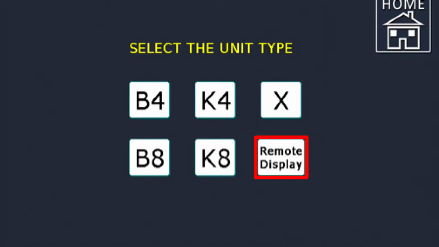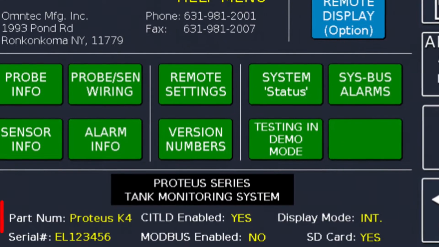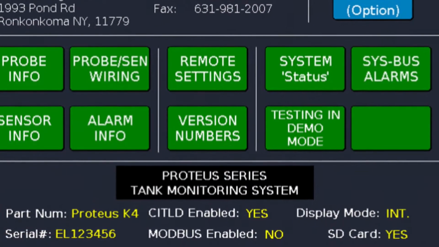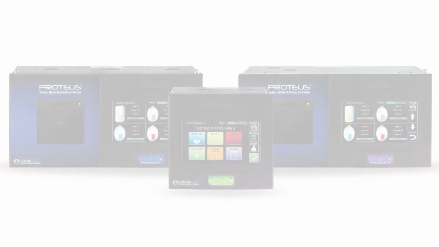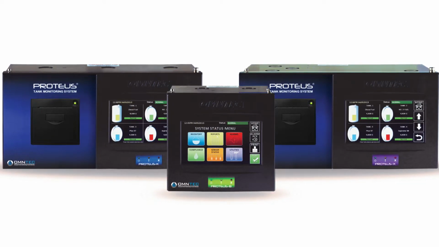Note: remote display is a discontinued option. All of these buttons will set the correct part number displayed on the bottom of the help menu screen. This presentation will now continue with some troubleshooting items you may experience in the field.